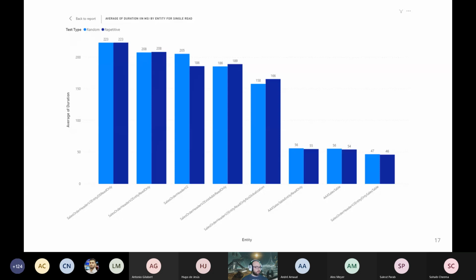And just as a call out on here, we've got random and repetitive. These are two test types. You'll notice that my numbers are basically the same, so we're going to just ignore the repetitive test set. The light blue line represents a random read based on an unknown number, and the dark blue is I'm just asking for the same record over and over, just as a looped request.